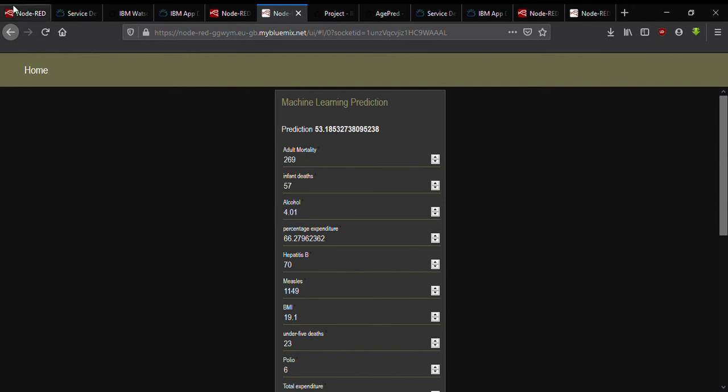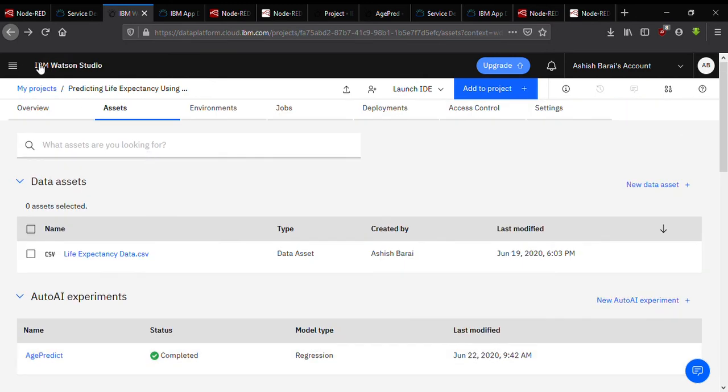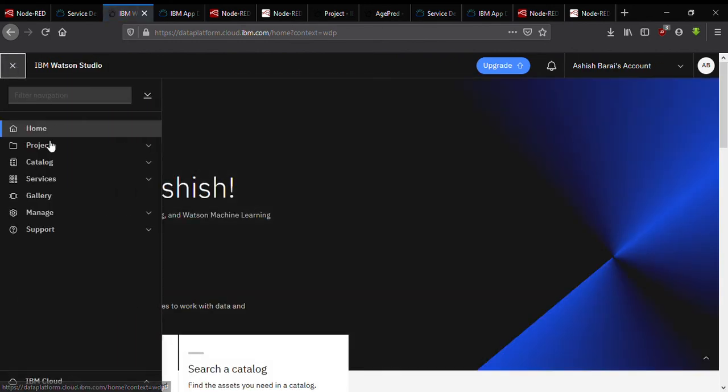This basically required the integration of your NodeRed with your IBM Cloud. IBM Cloud is really helpful. You can do a lot of projects in it, and since this is free to use, you can make a lot of projects in it.